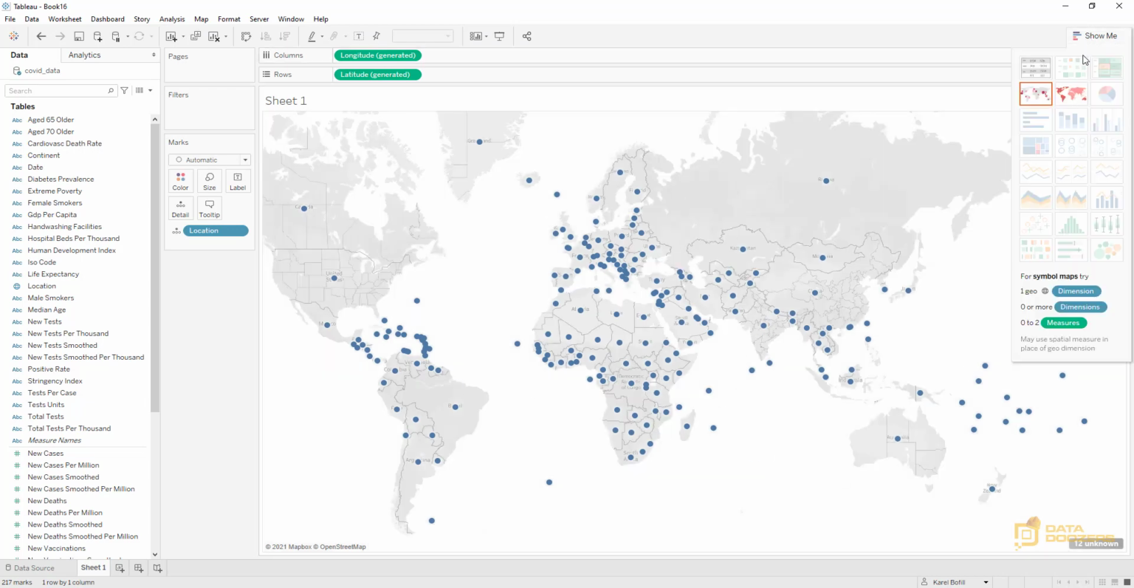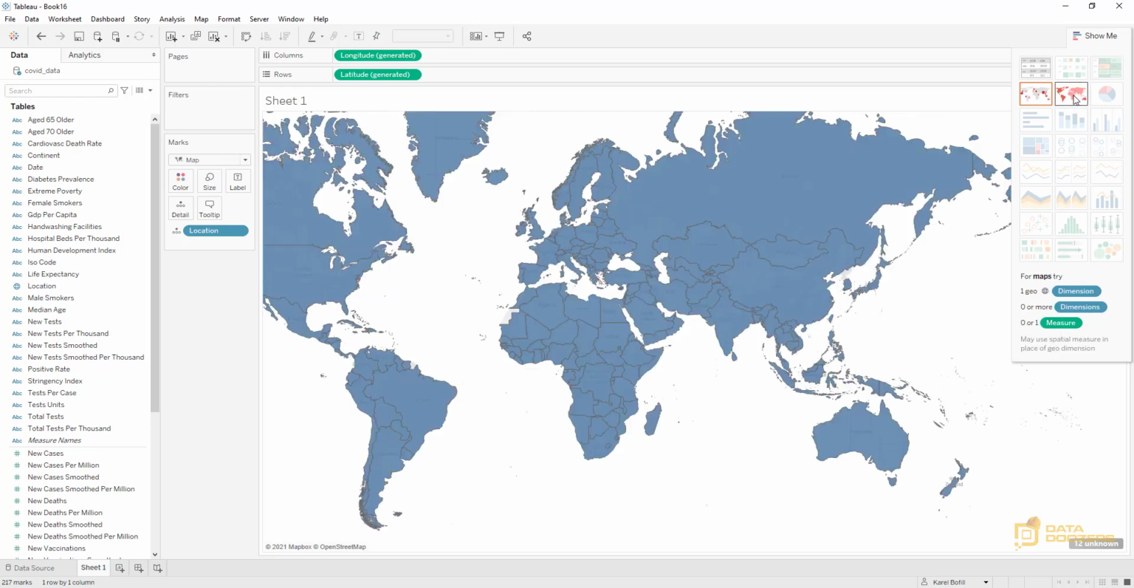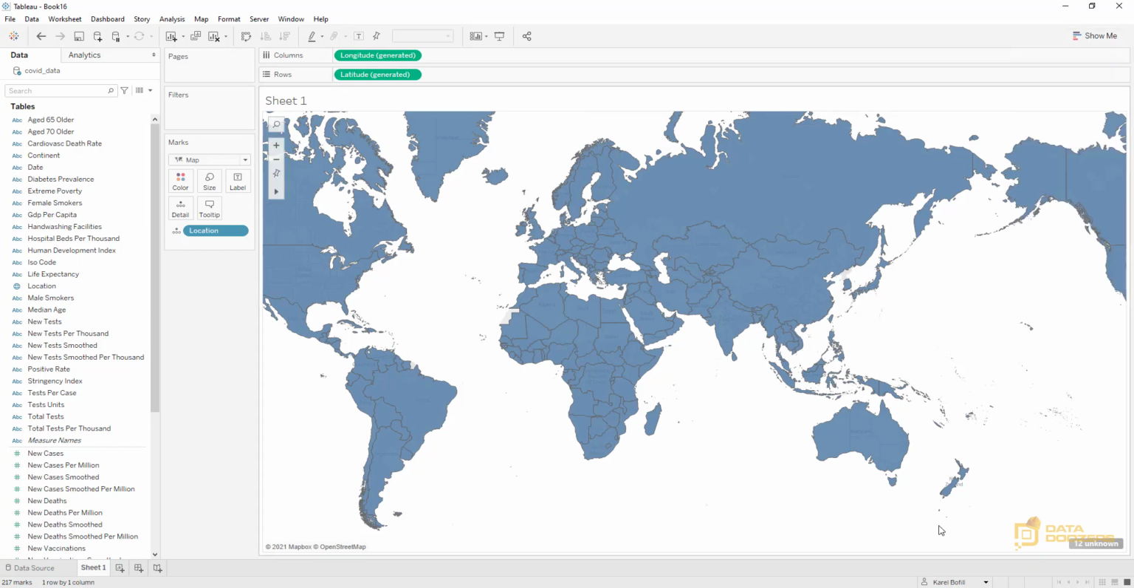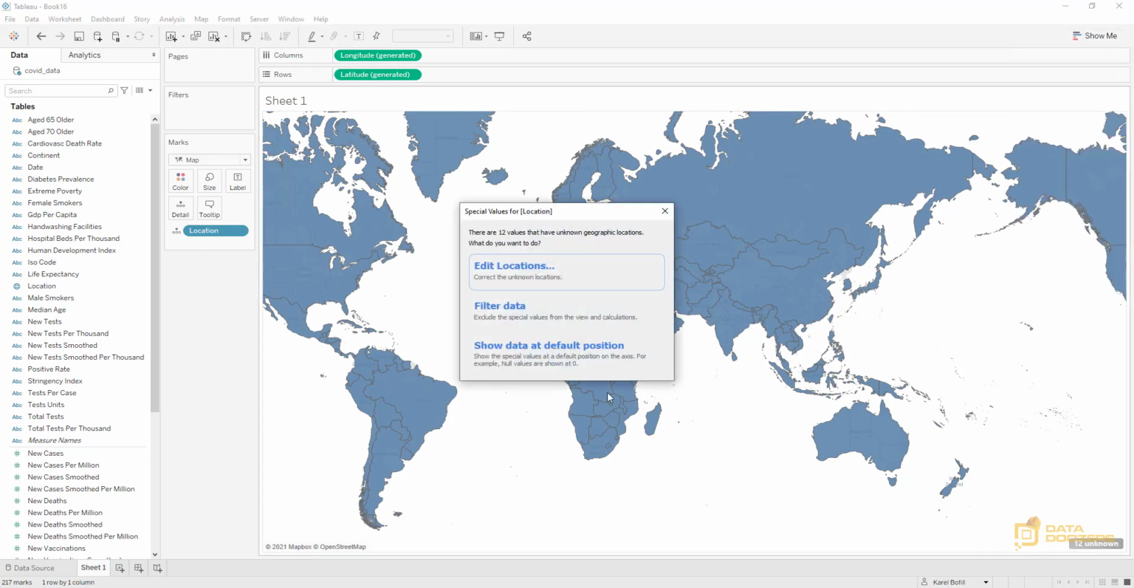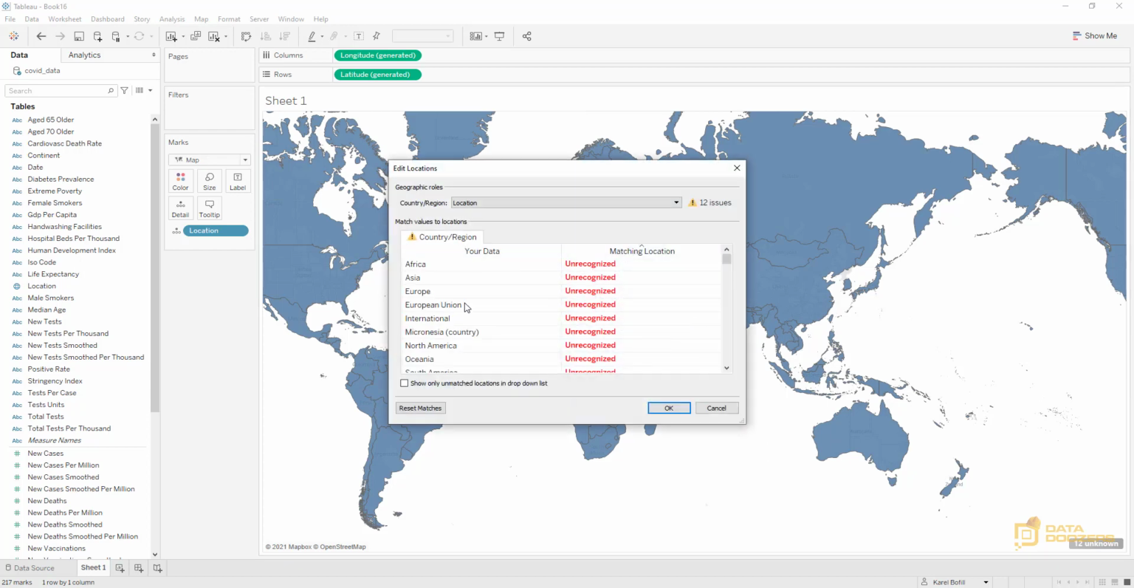I'm going to change this map to be colored by country, and then I'm going to see which are the unknown locations. So I'm going to edit, and then I have Africa, Asia, Europe, and others. I'm looking here that some countries, for example Micronesia, let's add this value here. North America, that's a continent. Oceania, that's a continent. South America, Timor, and let's add Timor here. And Vatican, it's the same.